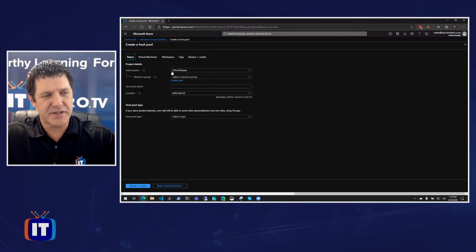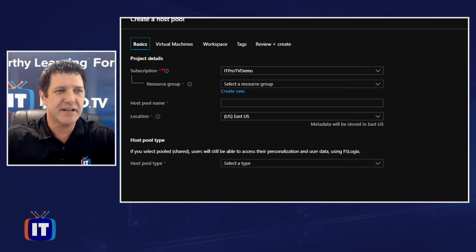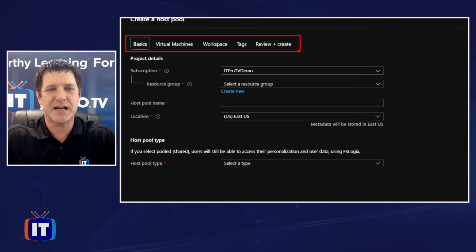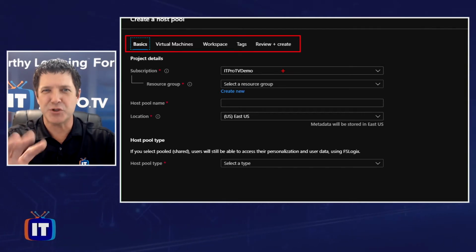All right, and as you can see, what happens is I get a template, right? I get a form that I can fill out. It's divided up into several tabs, if you will, across the top there. Basic, virtual machines, workspace, tags, review, and create. We're simply going to walk through each one of those and provide the information that it needs. Now let's take a look at what we've got down here, because I can't type and zoom at the same time.